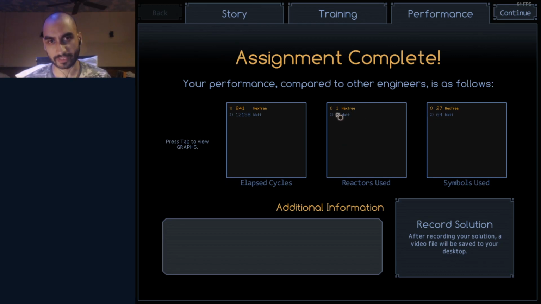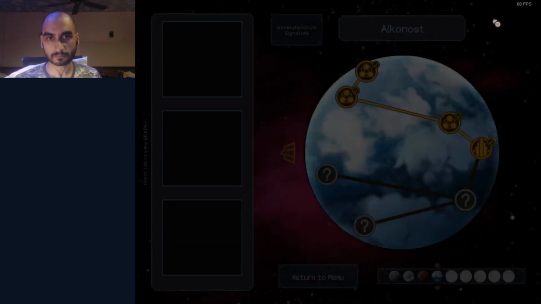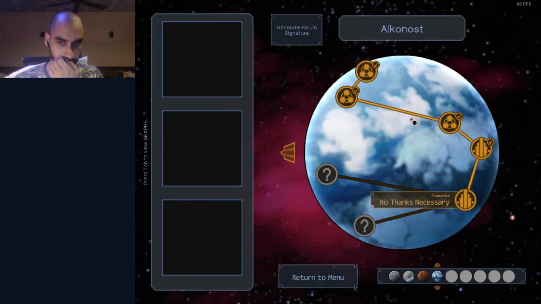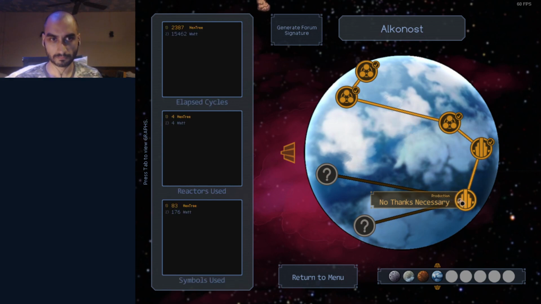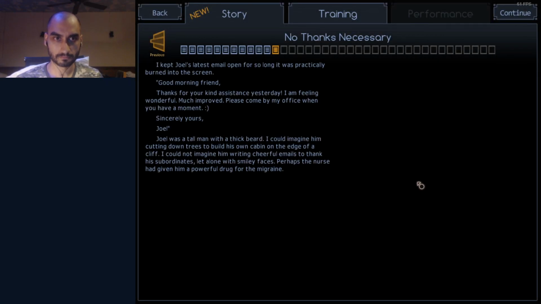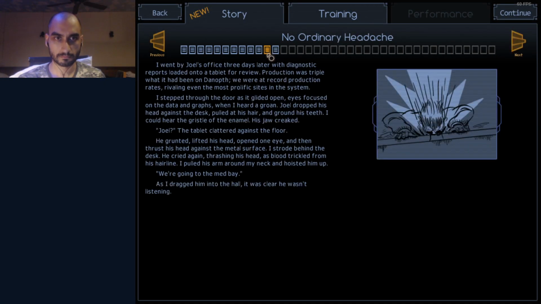Apparently I've done it in one reactor. I bet I just kind of did the simple solution and then had a long pipe going somewhere so that it didn't clog up. Just a long pipe, that space filling curve pipe. Oh, I didn't read this one.